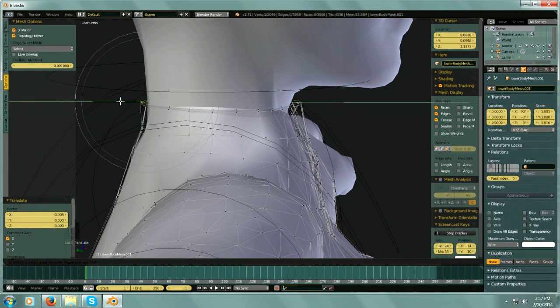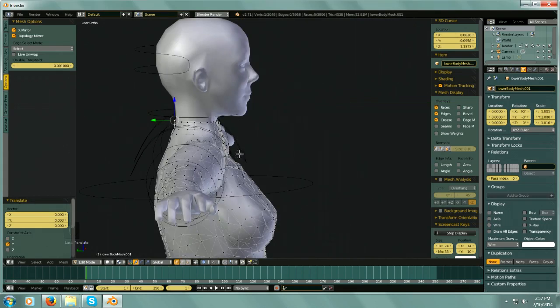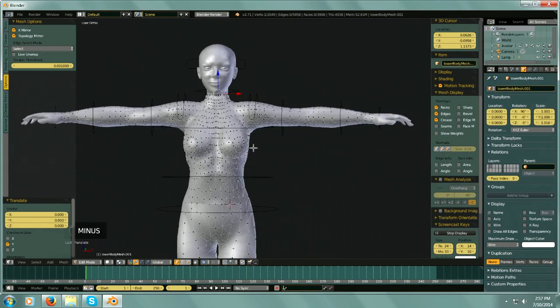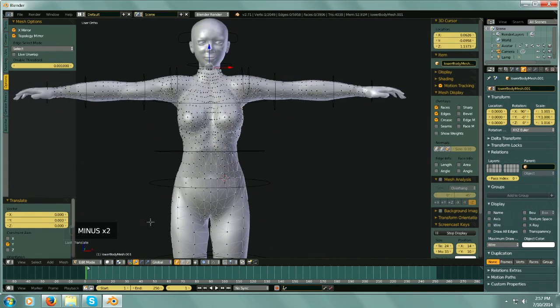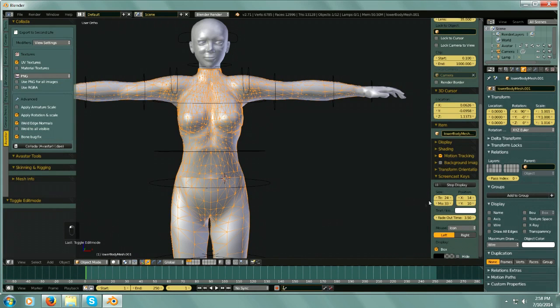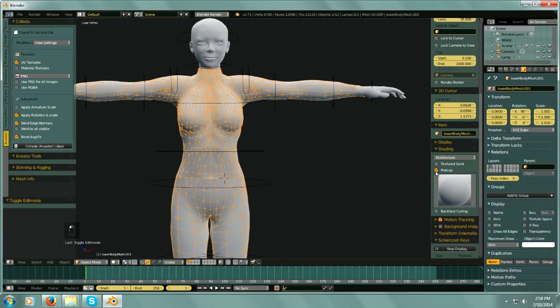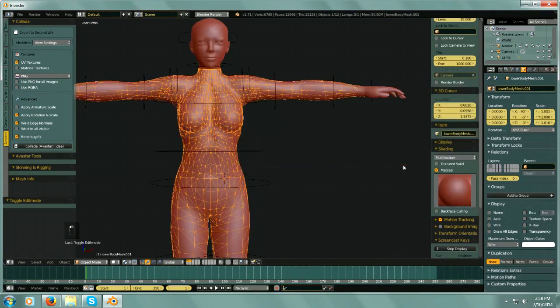So basically you're going to use proportional editing to make your mesh sit on top of the avatar's mesh. Now maybe what I want to do, because the avatar's mesh is white, I might want to change this. So just so I can see it better, maybe I can go like this, or maybe like that. That might be better.